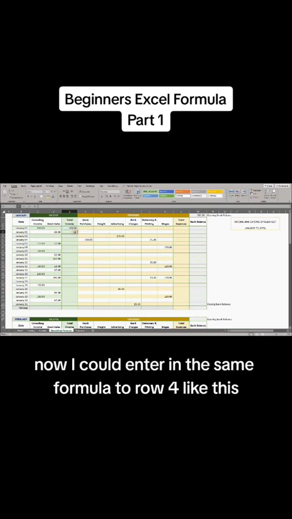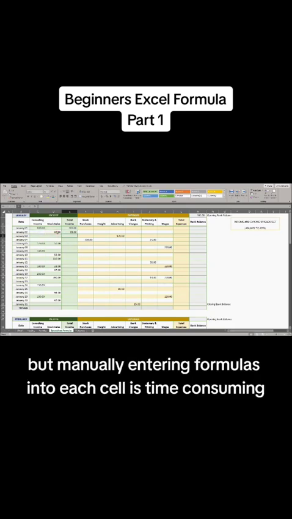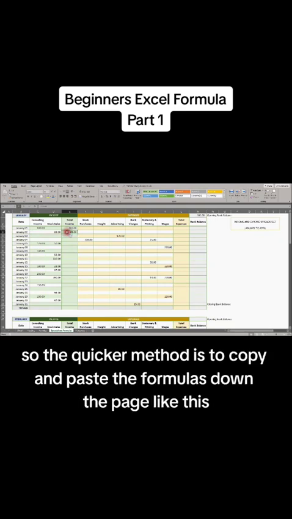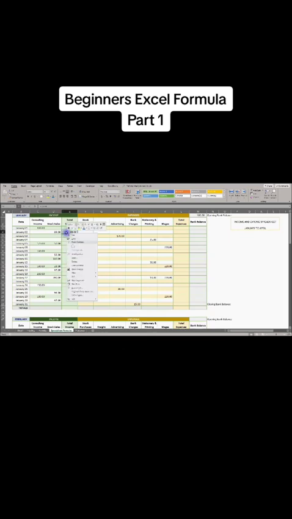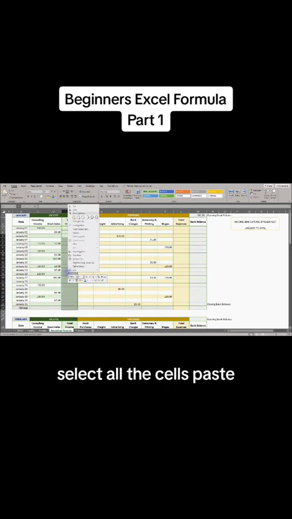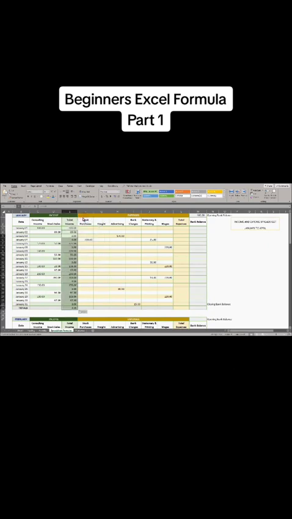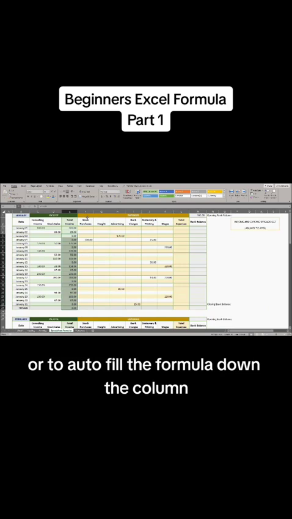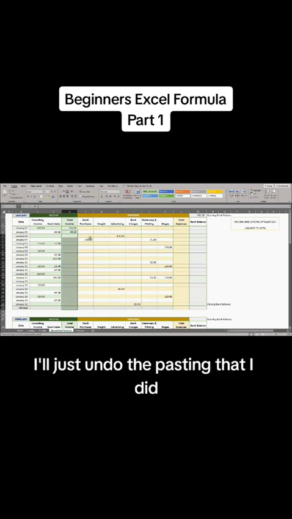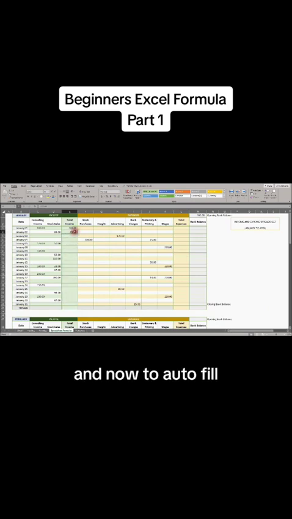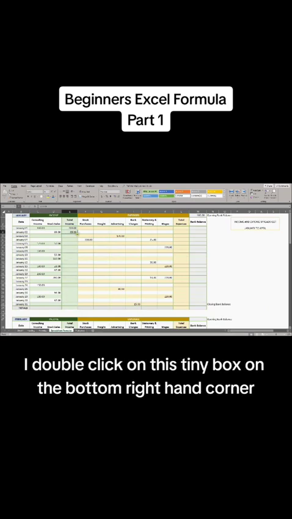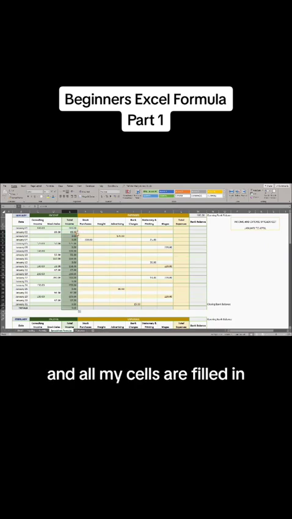Now I could enter in the same formula to row 4 like this, but manually entering formulas into each cell is time consuming, so the quicker method is to copy and paste the formulas down the page like this. Right click, copy, select all the cells, paste. Or to autofill the formula down the column, I'll just undo the pasting that I did. And now to autofill, I double click on this tiny box in the bottom right hand corner and all my cells are filled in.